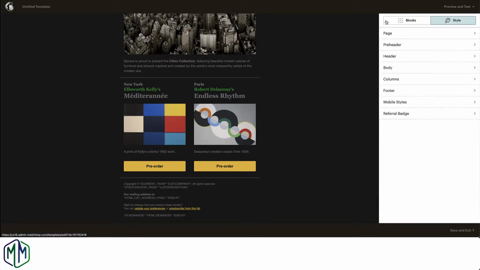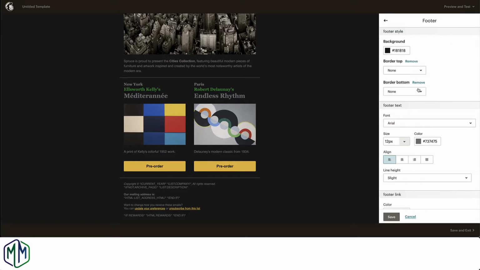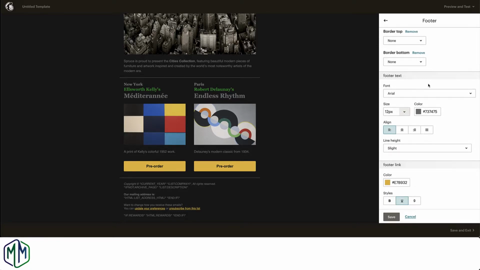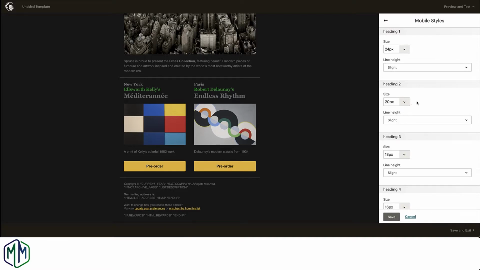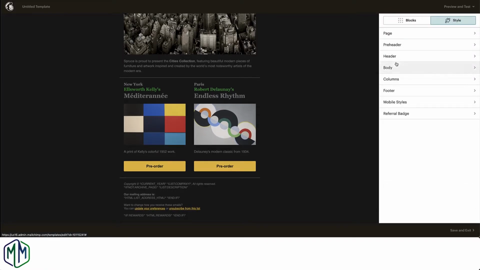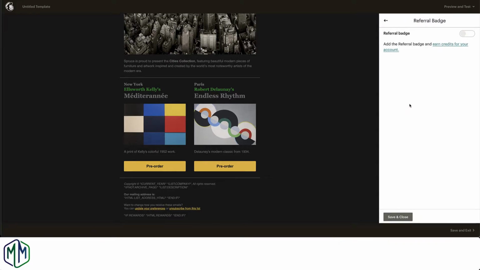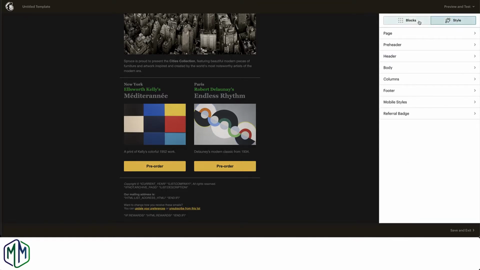And I wouldn't mess with columns. Footer, same thing. Again, just double check all of the colors. Mobile style. I don't think you need to touch any of these, again, because you're starting with a template. If you were starting from scratch, you would have to touch all of this stuff. And then referral badge, mine is off because I have a paid account. Okay, so that's everything there.